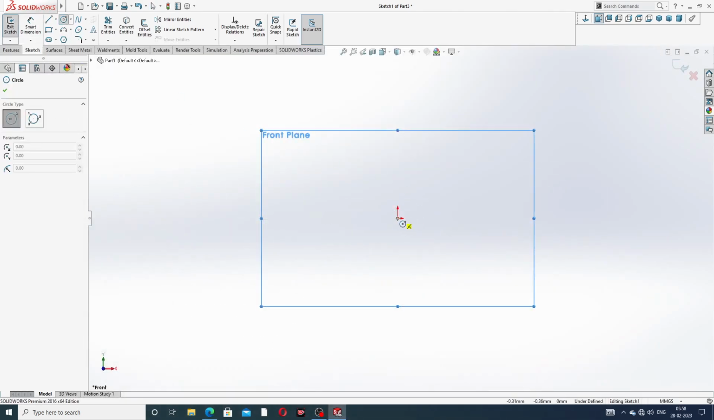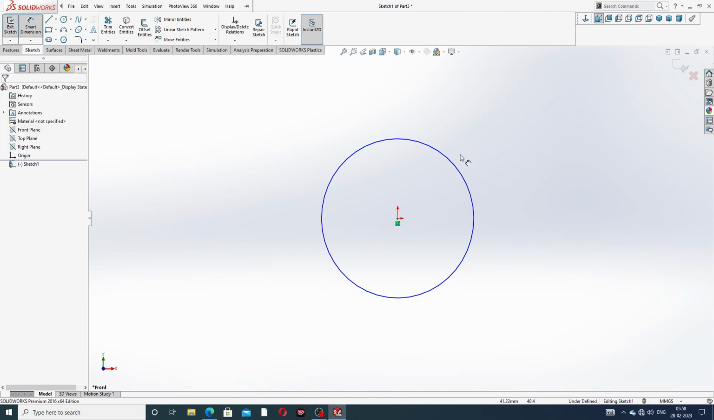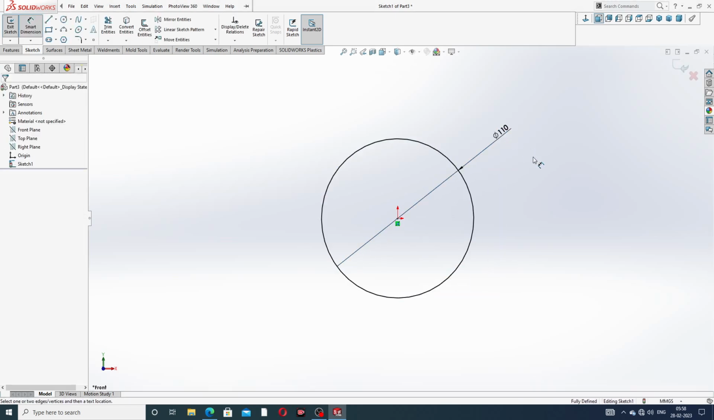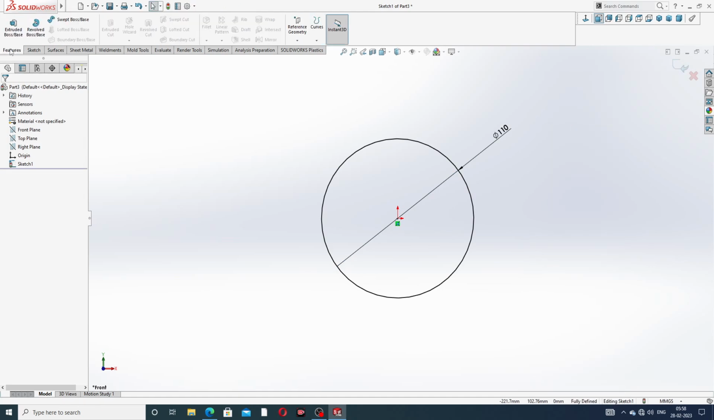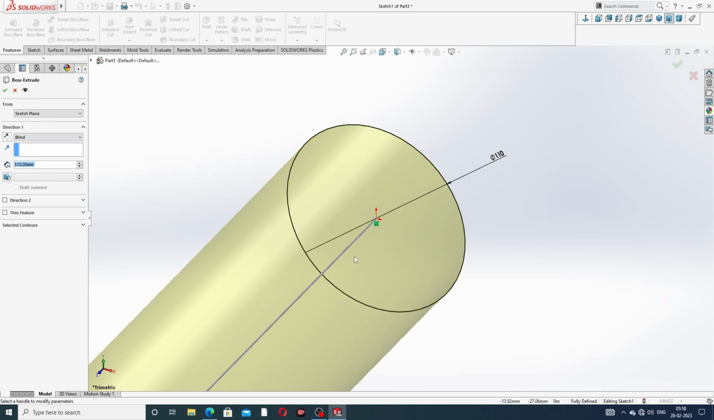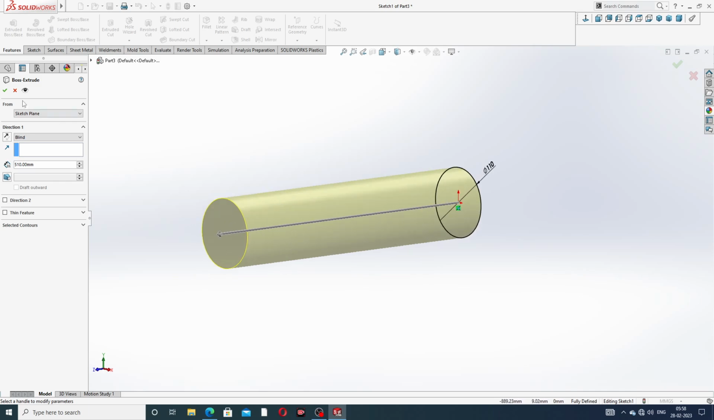Okay, this circle is drawn here, and this diameter is 110. This length is an extrude boss, and 510 is correct. Okay, this is perfect.